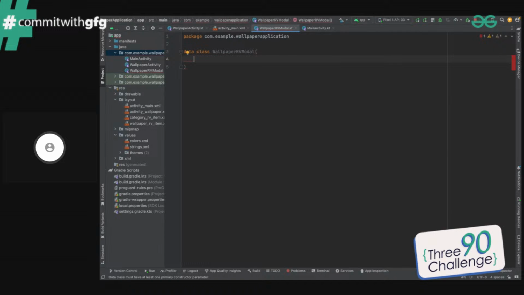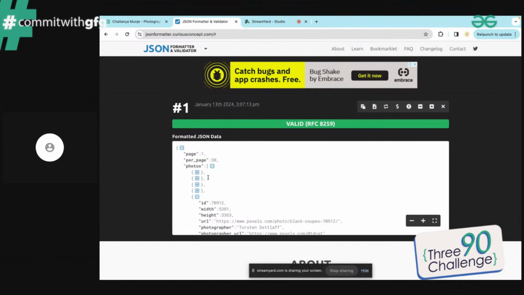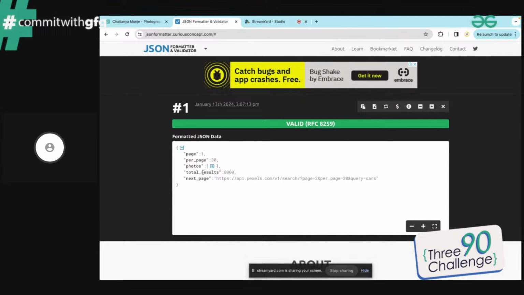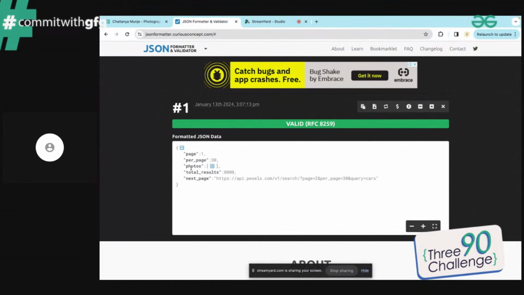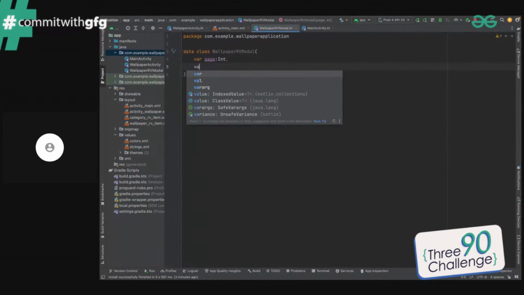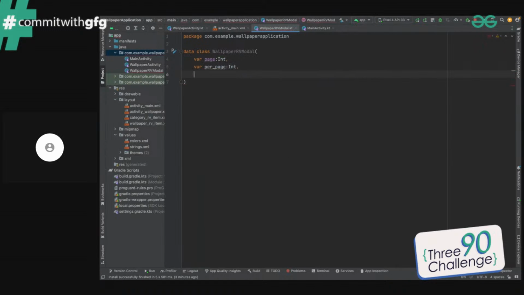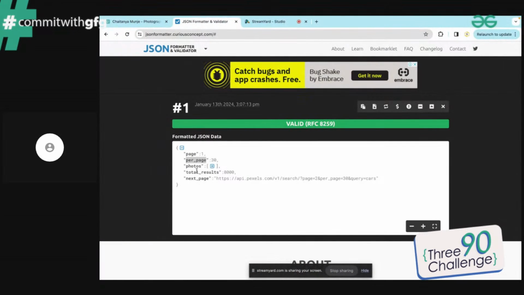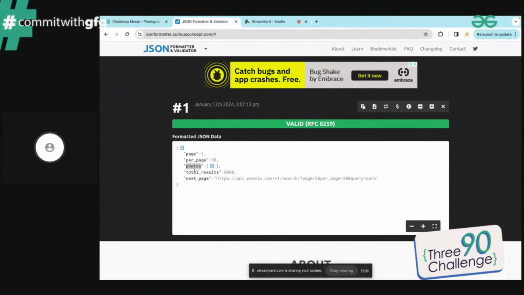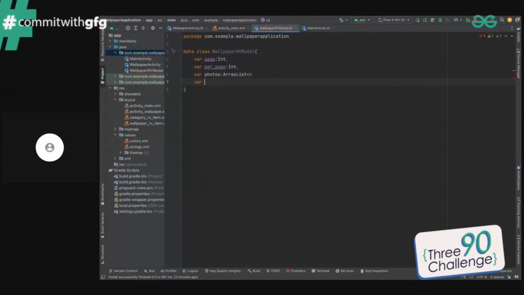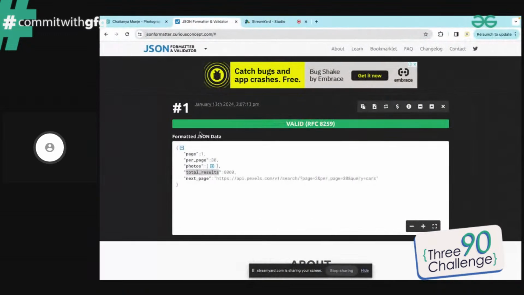Inside this data class, we will be creating different variables. So inside the response, we can get to see different variables as page, per page, photos array, total results, and next page. So we'll be creating these variables. Page is an integer, so we are specifying it as an integer. Then we'll be creating per page. It is also an integer. After that, we'll be creating photos array, which is an array list. Here we will be specifying the object type later on. And last is our total results, which will be an integer. After that is our next page, which is a string.